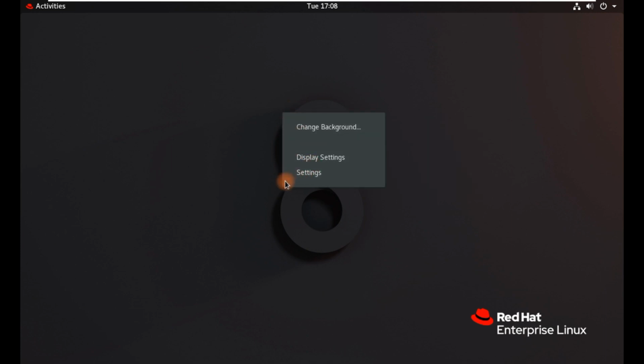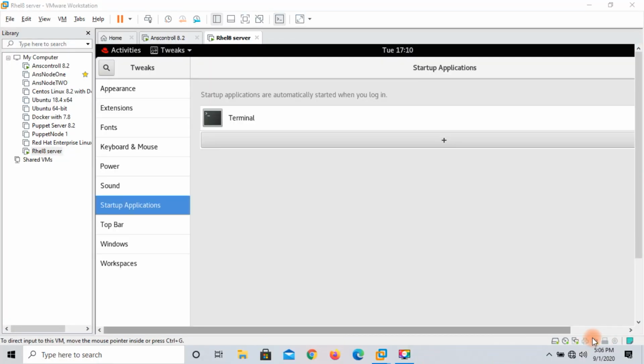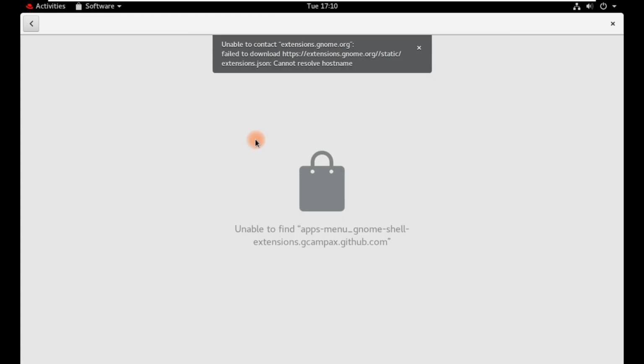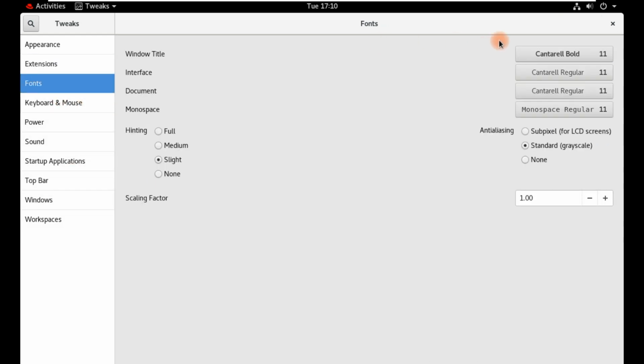The problem is the same. No problem. From this process, you can also add applications or icons on your desktop. Click on Extensions, then Applications Menu, and Desktop Icons on, and you can also change the font style of your terminal or dashboard.